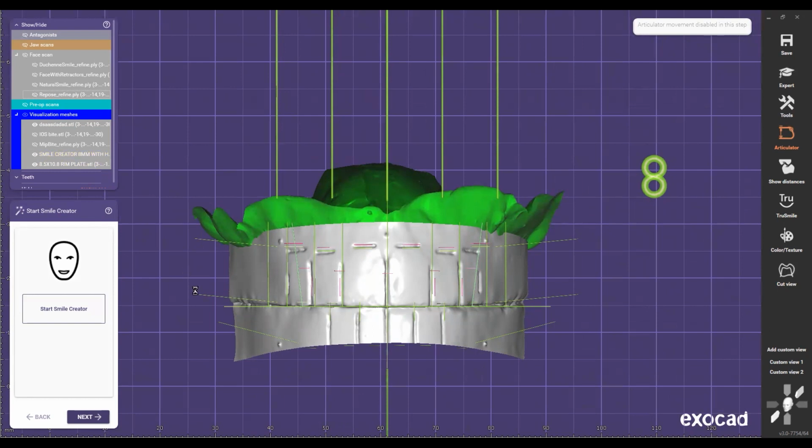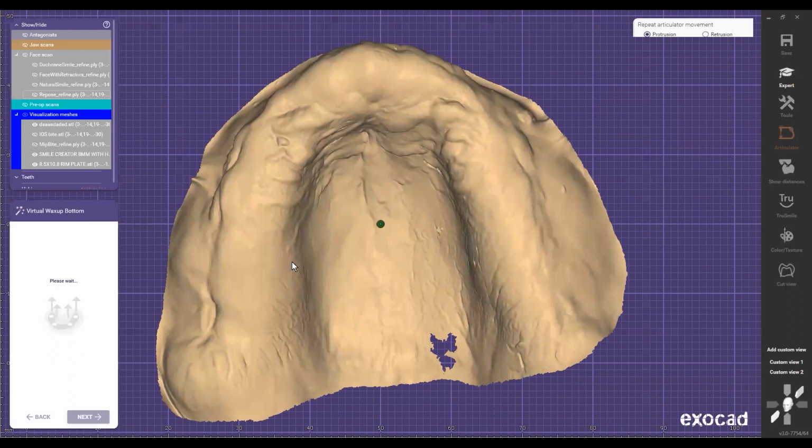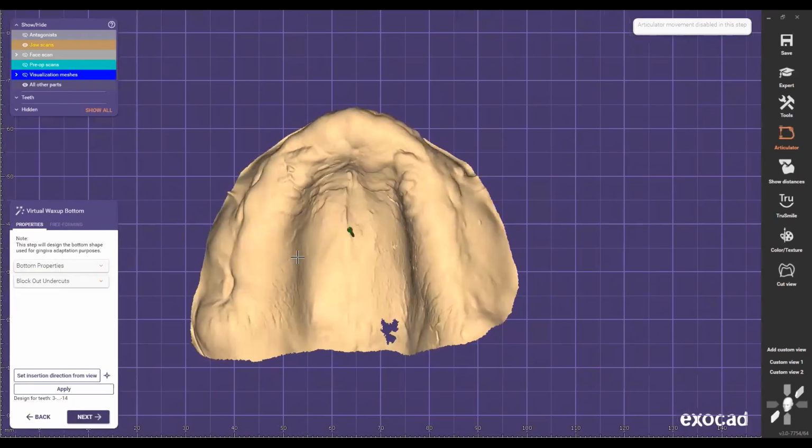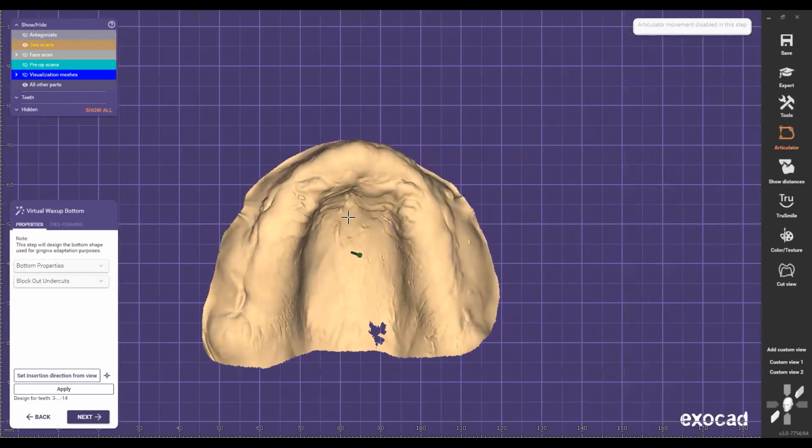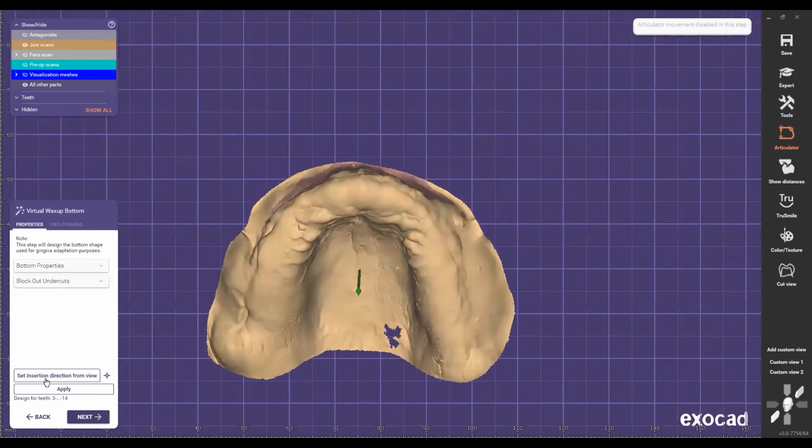So now the software in this step is asking me for a wax up bottom, because I selected Ponte wax up, and it's fine. I can just go and set this direction. Otherwise, it won't let me go to the next step, because I'm going to add virtual gingiva on this one as well. So I'm just going to wait for the software to finish this step, and then go to the next one.